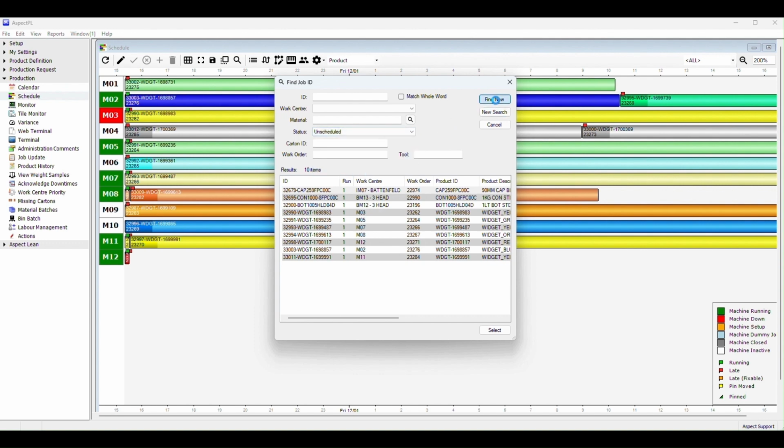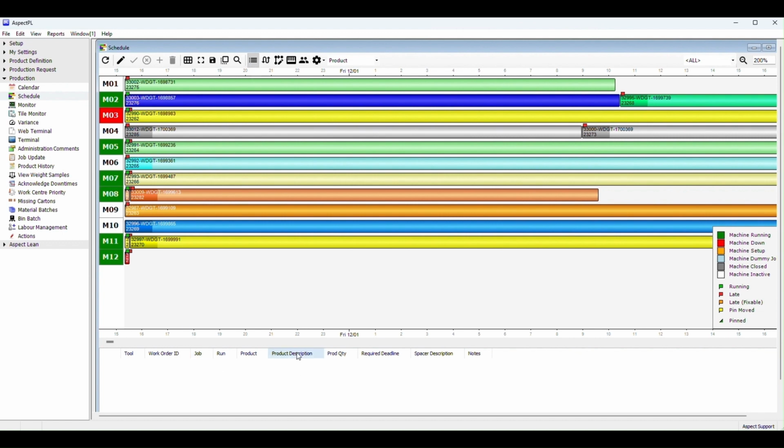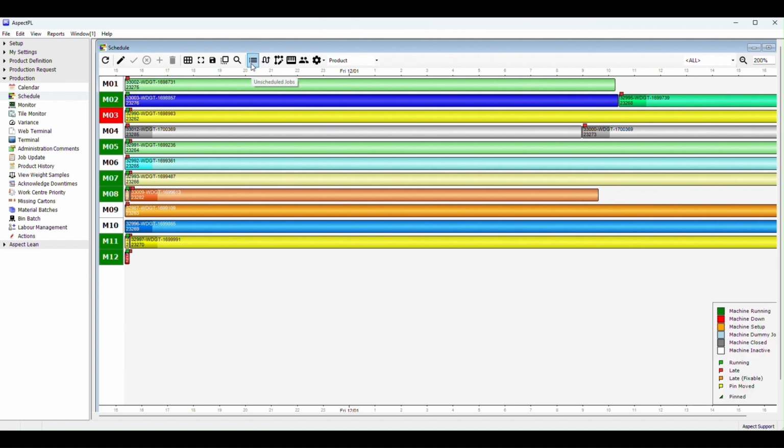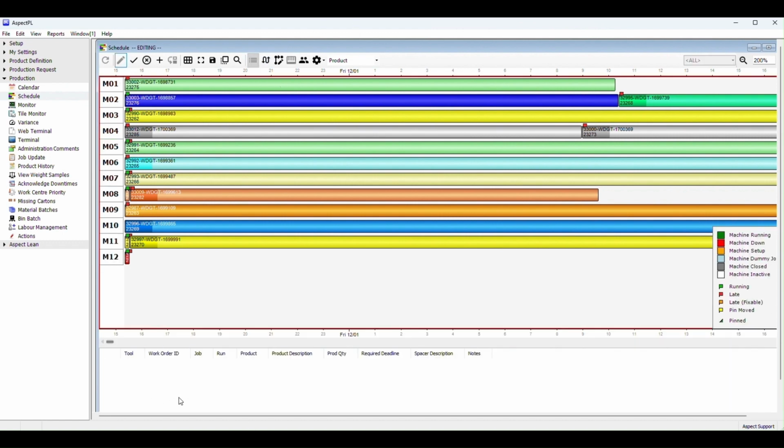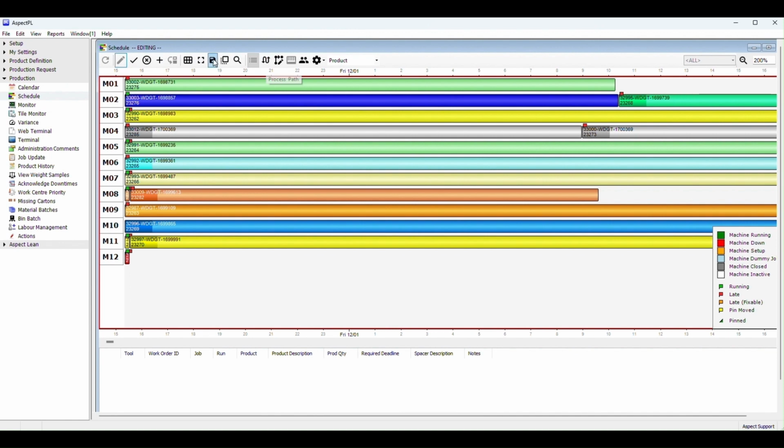Unscheduled Jobs button. This button allows us to see the unscheduled jobs without being in edit mode. In edit mode, Unscheduled Jobs window will automatically appear. Process Path button. This button is useful if we have part dependencies. It will show us the path the dependencies will follow. We don't have any dependencies in this example though. We will discuss this in more detail in another lesson.